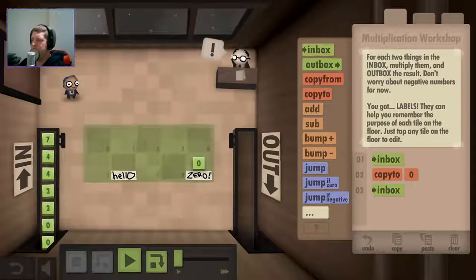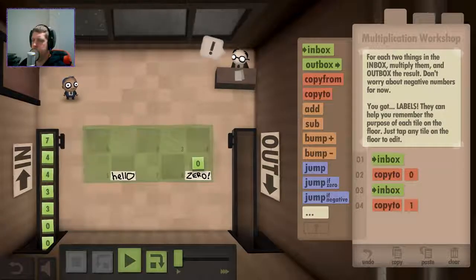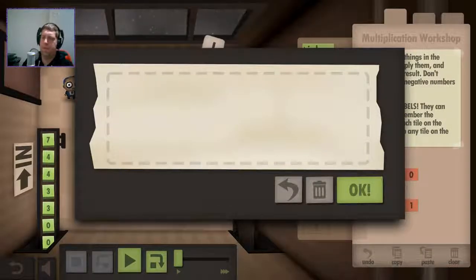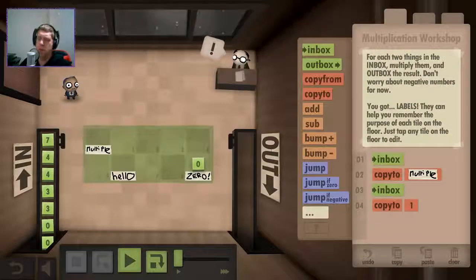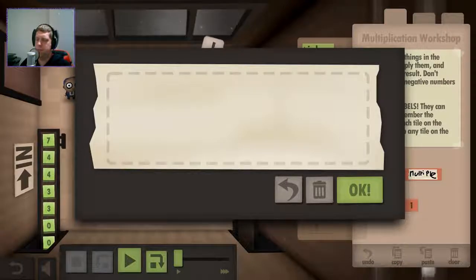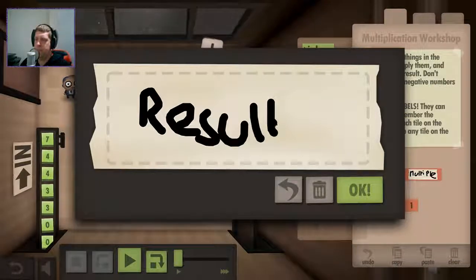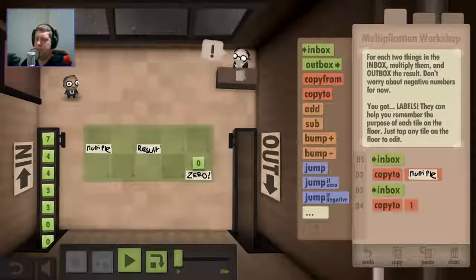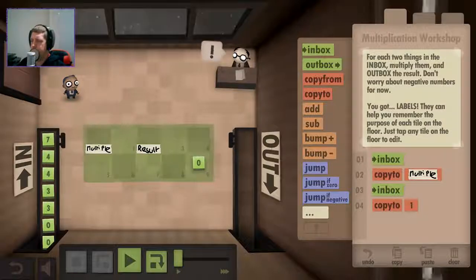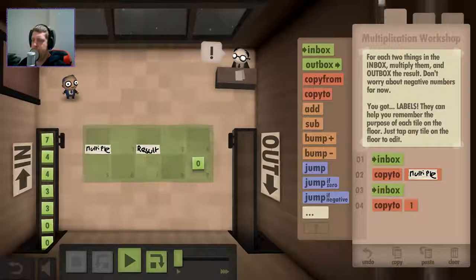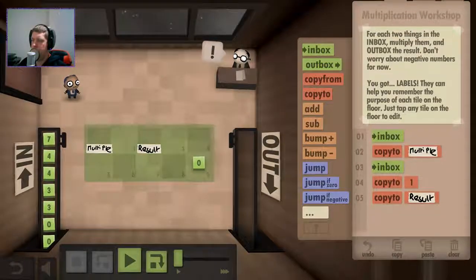Right, so copy to 0. Copy to one. So this is going to be the multiple. That is going to be the, I know, that's going to be the result. Okay, let's get rid of hello. Don't want that anymore. Not sure I want zero either, but hey. Okay, so seven there, put that one there. I'm also going to want to copy it to two as well. Copy to the multiple, copy to the results.